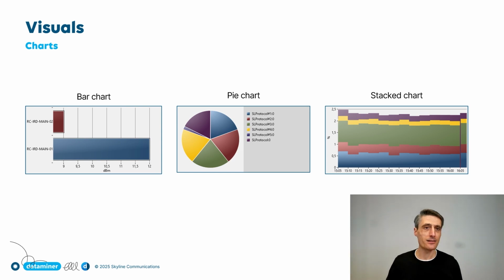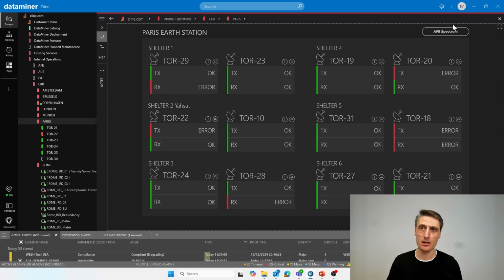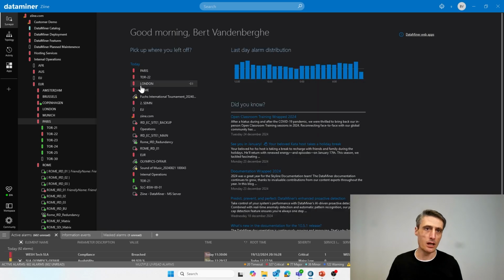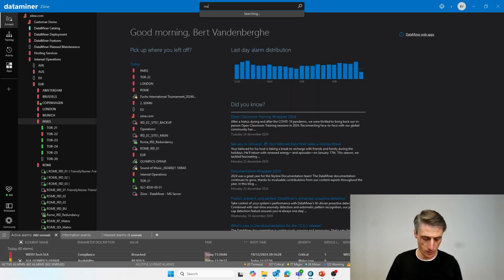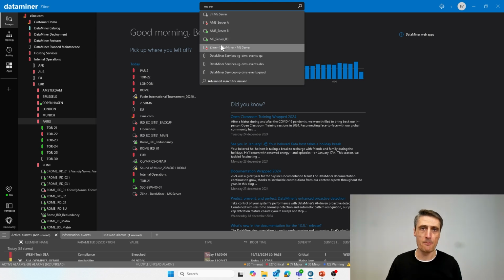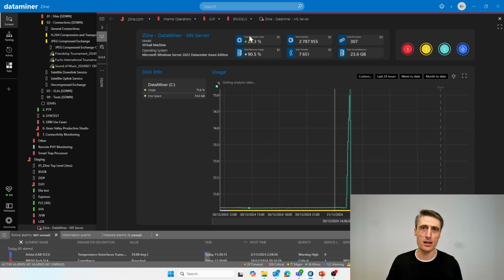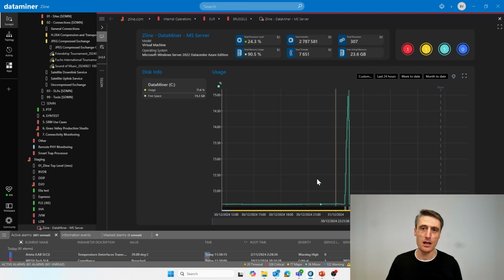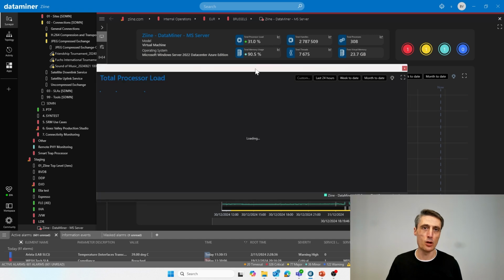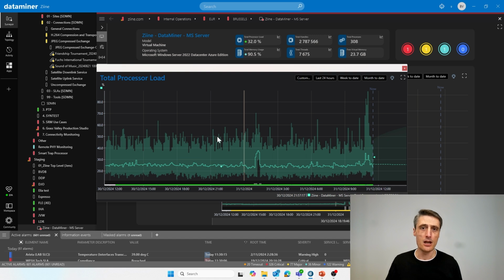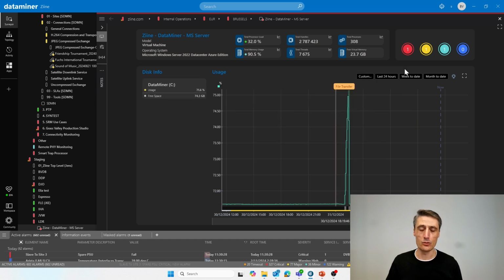Other things can be added, like all kinds of bar charts, pie charts, stack charts. We do have some examples on the Microsoft server we have here, the Zine Microsoft server, for instance. We have some key parameters shown at the top here, but we also have the disk information. You can click on any of the parameters to see a small pop-up with that total processor load or handles, etc. So to verify those parameters quickly from within your visuals.